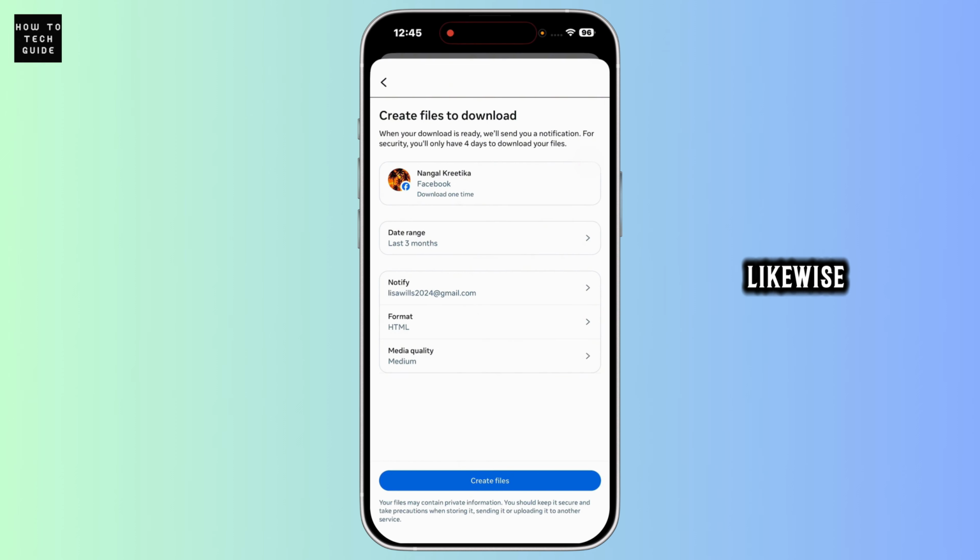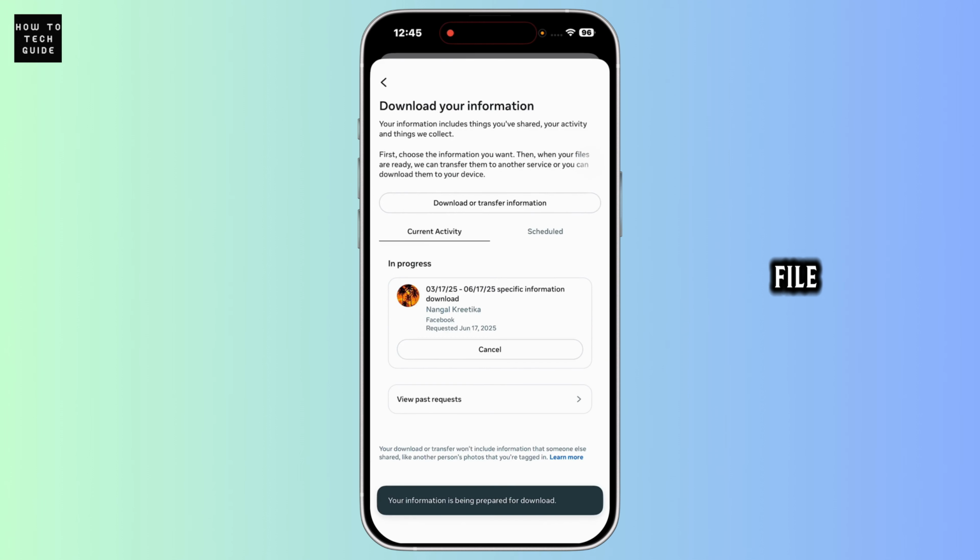Select the format, likewise media quality. And then click on Create Files. And just with that, you have requested to download the file. That will include all the end-to-end encrypted chats.